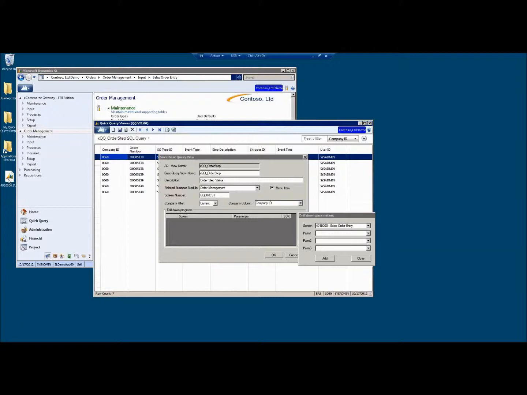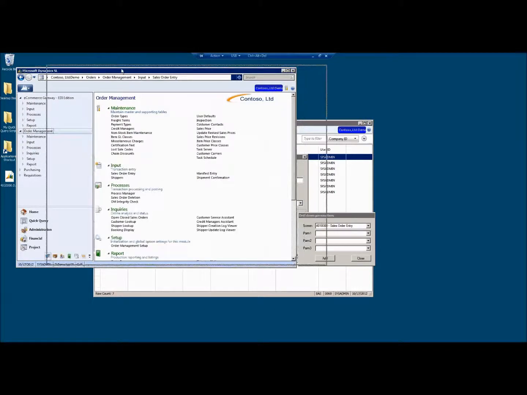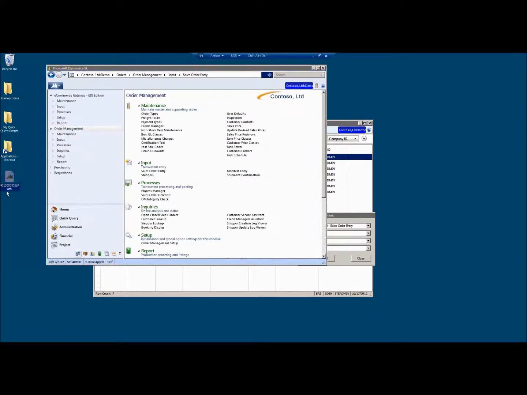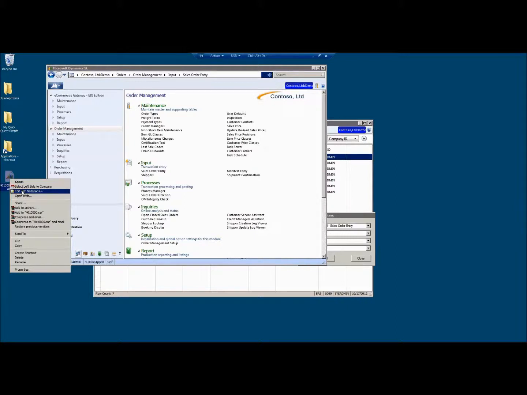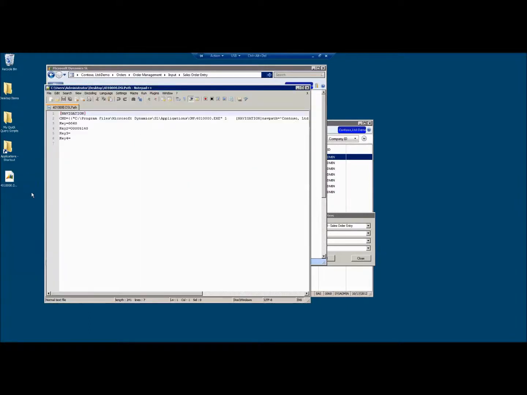So basically I'm doing the same thing with drill down parameters too. Once I create that shortcut, it's going to create this file that's basically going to have my screen number and then DSL path as the extension. I can open this up with Notepad or any type of TextPad editor. I use Notepad++. So here I can see that basically the command is going out to my sales order screen.